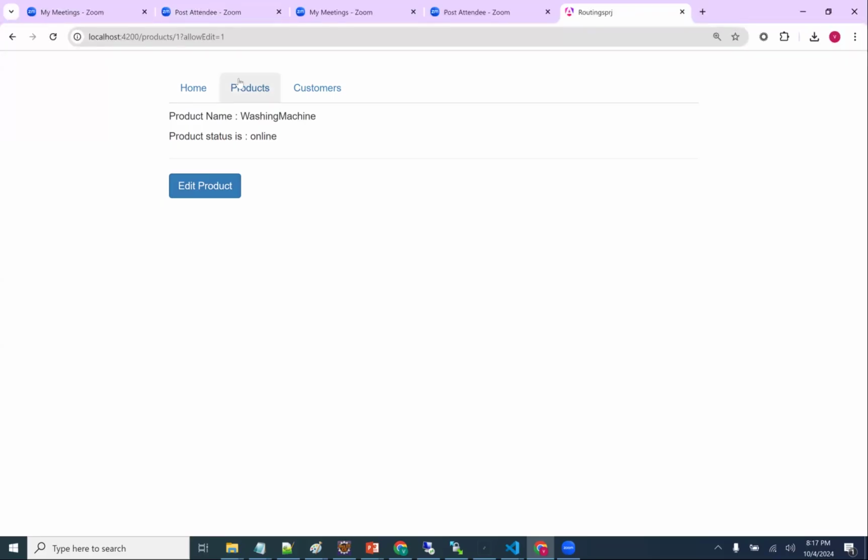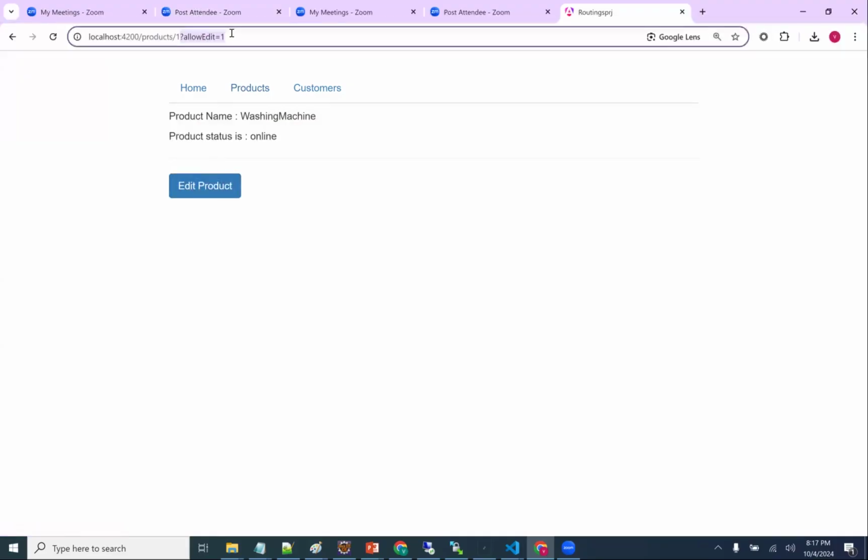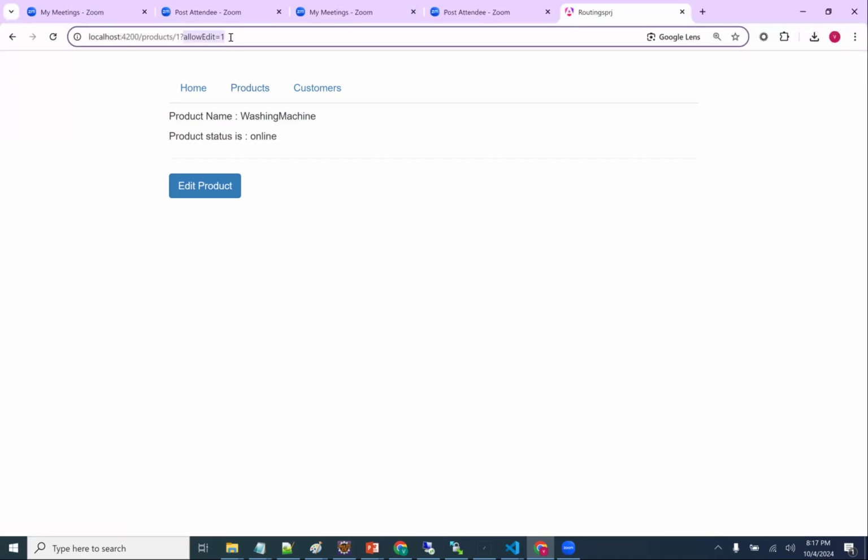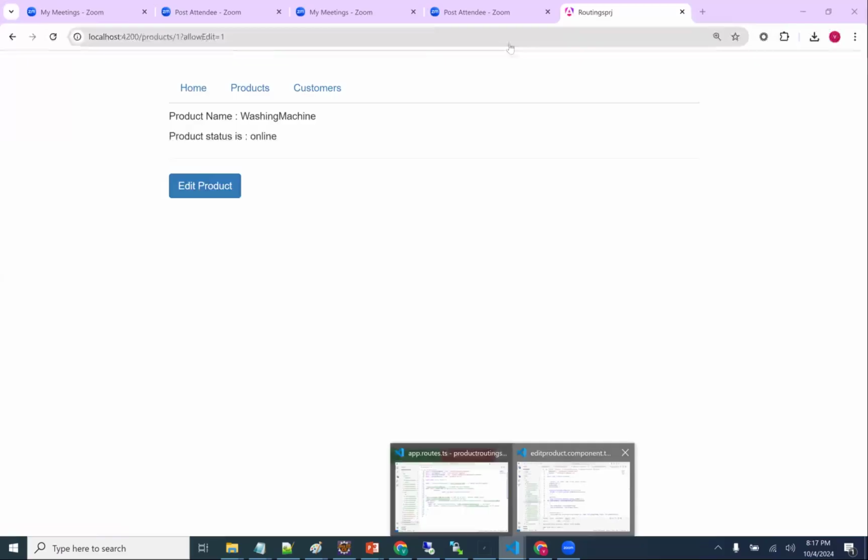Okay. What I want to discuss is that sometimes you are getting an allow edit value. This is a query param, right, guys? This query param was available till where? I am sending this query param in product list to view products. This query param is sent from the product list component to view products. Can I show you the code? Let me show you the code also, guys.